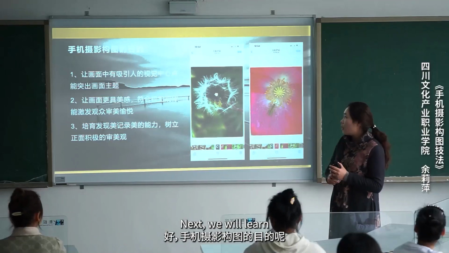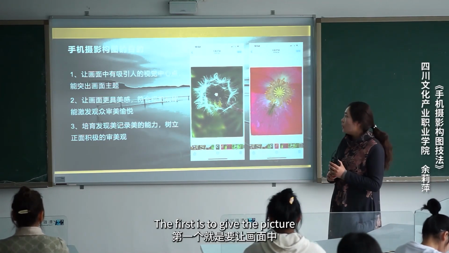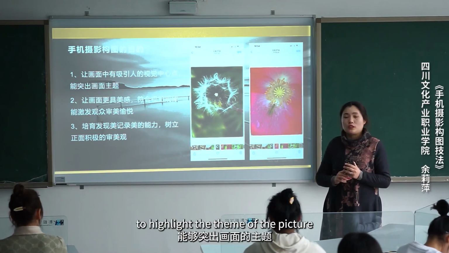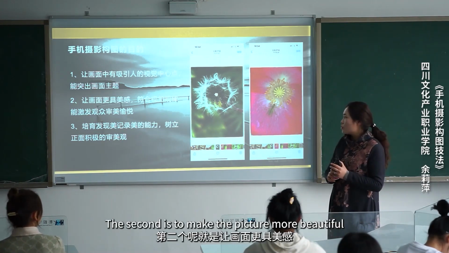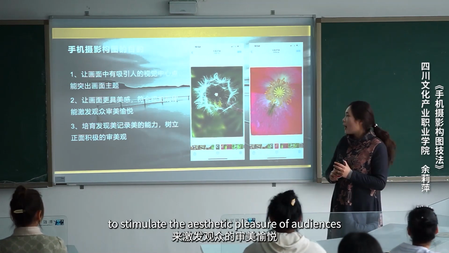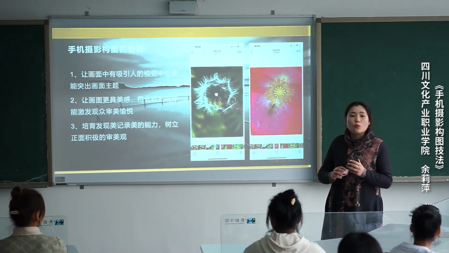Next, we will learn the objectives of mobile photography composition. The first is to give the picture an attractive visual center to highlight the theme of the picture. The second is to make the picture more beautiful and conform to visual law, to stimulate the aesthetic pleasure of audiences and strike a chord with them.